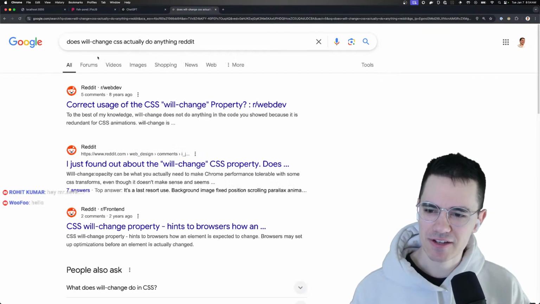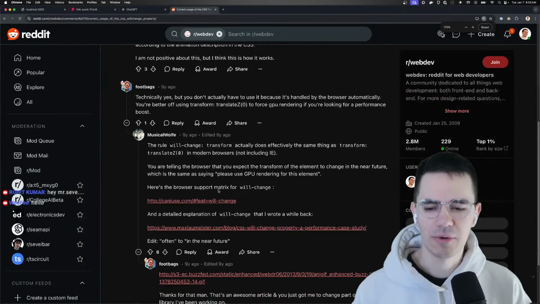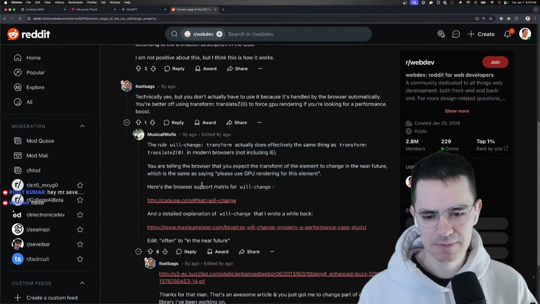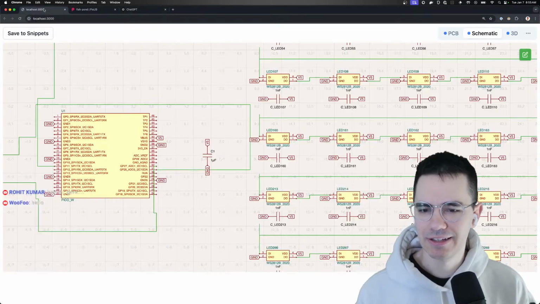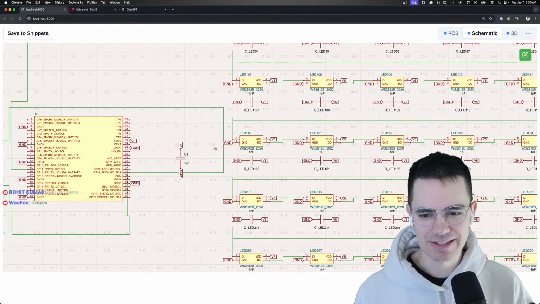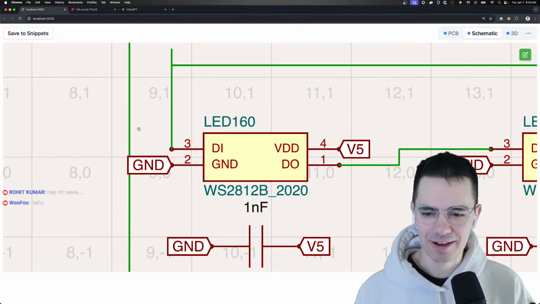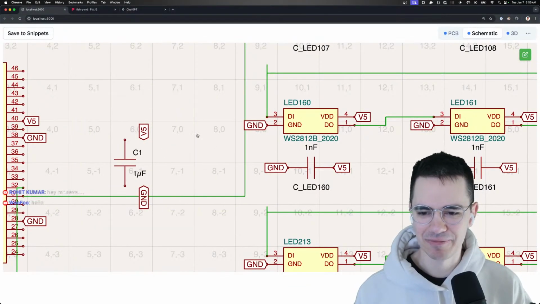Does will change CSS actually do anything? It does. No, it's redundant for CSS animations. Oh, I know what this is. As soon as you start to do a transform, it optimizes. We could try it, but I know about this because they look pretty good now when you transform. They actually look crazy good. But back in the day, when you were transforming an element, it would start to get blurry. But that doesn't happen anymore.